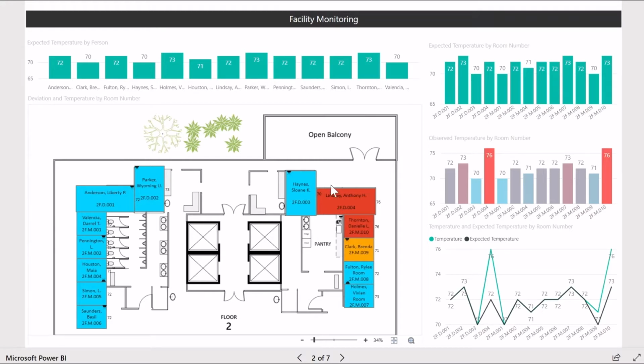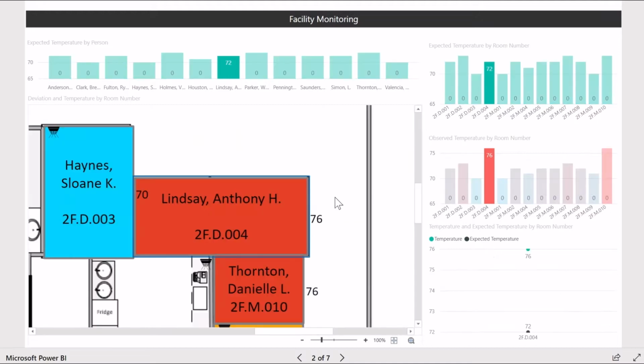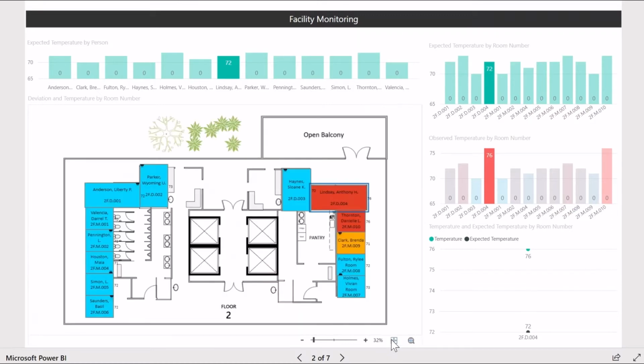Clicking an office highlights the data for that office in the Power BI graphs at the right of the window. In addition to the two offices that are 3 and 4 degrees above the expected temperature, Brenda Clark's office is also 1 degree above expected. All other offices are at their expected temperature. So there is an issue with heating in that corner of the floor that needs to be investigated and resolved.